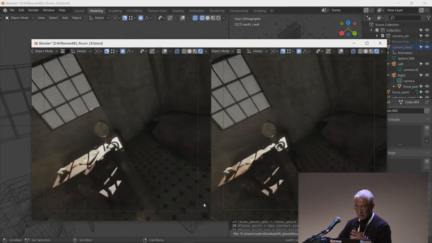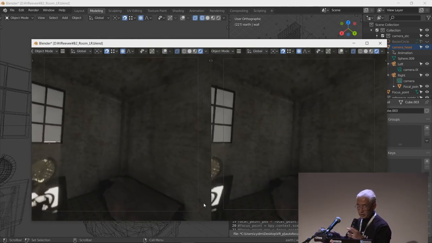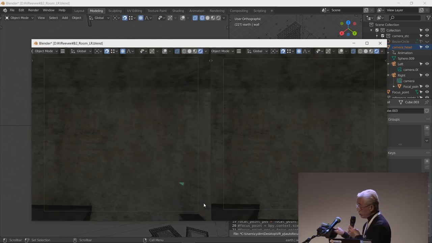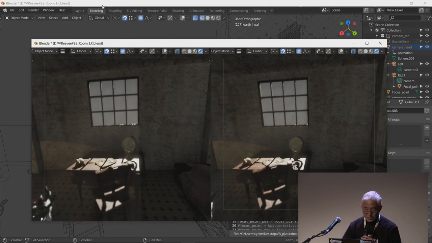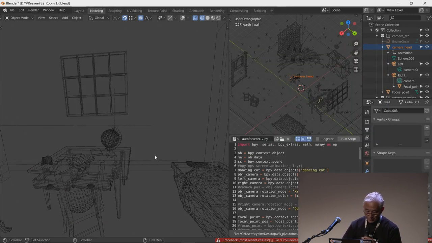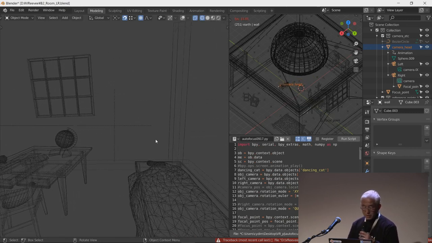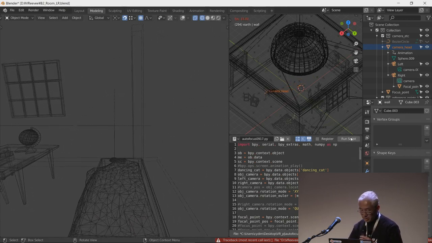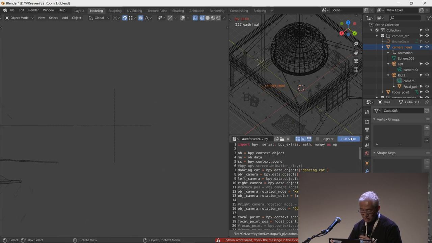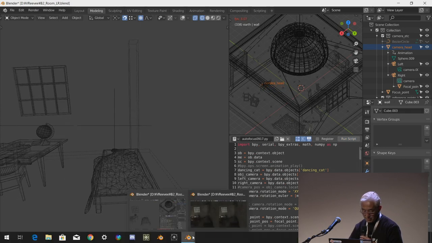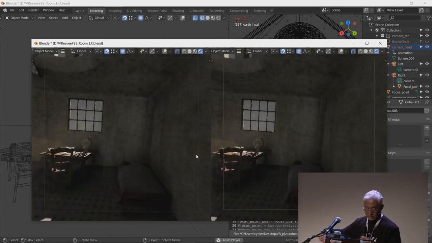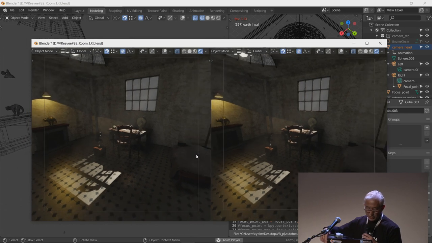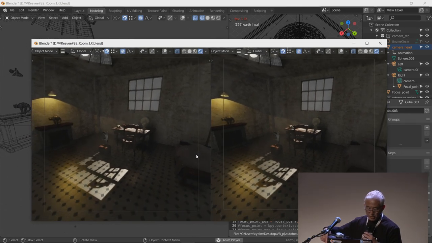And next, now the camera position is fixed, only rotation, but moving the camera, how about this? Is the camera moving? Very slow, but the camera is moving.